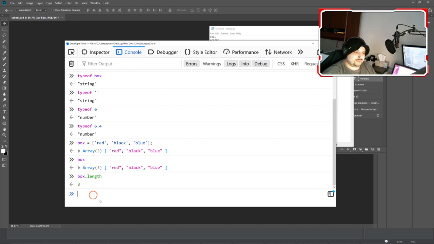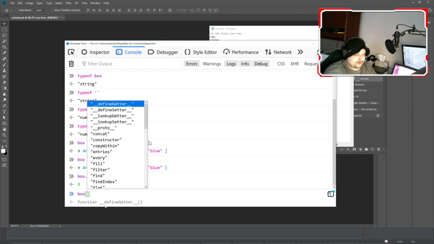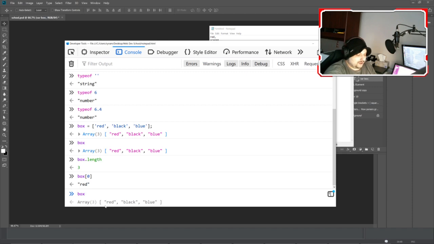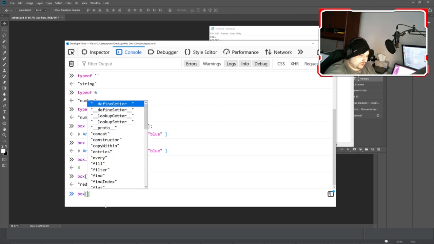So if we're trying to get to the first value of the array, get ready to start getting a little confused. You're going to do box, open, close the square brackets, 0. Anytime that you're putting in the name of a variable, like in this case it's box, and you're opening and closing the square brackets, what this means is you're targeting a property within that variable, whether it's an object or an array. We didn't talk about objects yet, we will in a second. So if it's an array, you have to specify the index of what you're trying to look for.